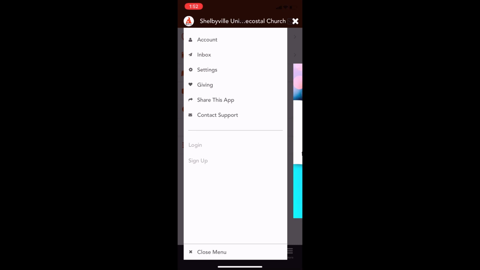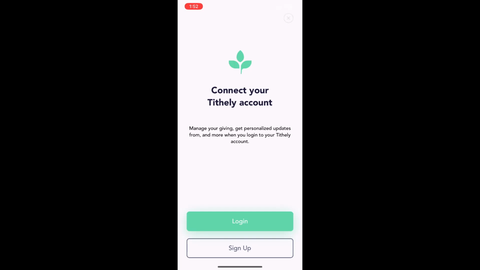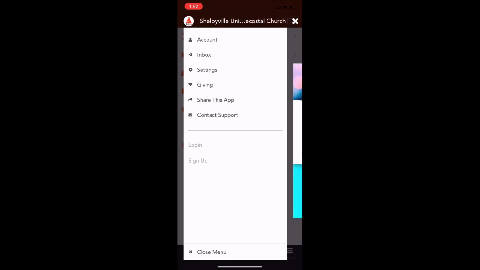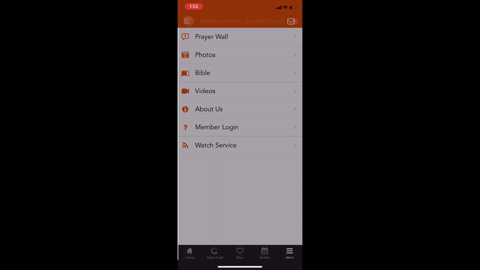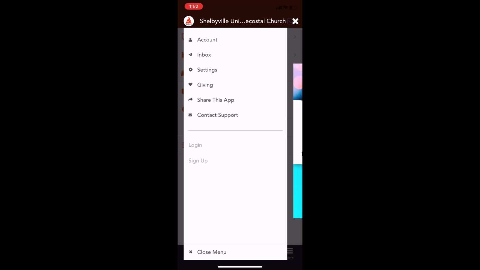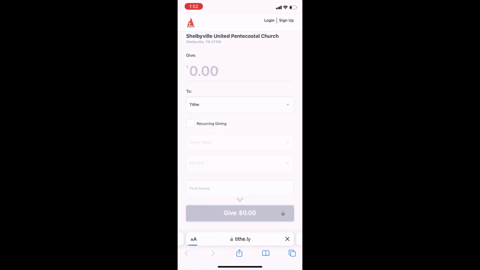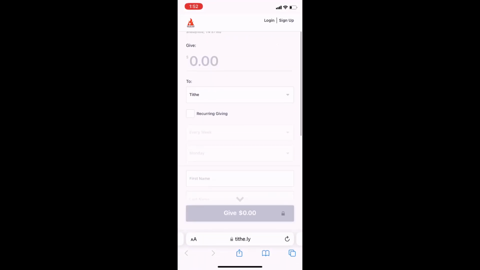There also is a section at the top that says account. It goes in there and you can view your account. You can see inbox messages that may have been sent to you. You can change in settings, where if you want to turn the notification off, you can go in there and turn this notification off. It also has a section there called Giving Again, another place where you can go into the giving, see your past giving, and maybe give again.